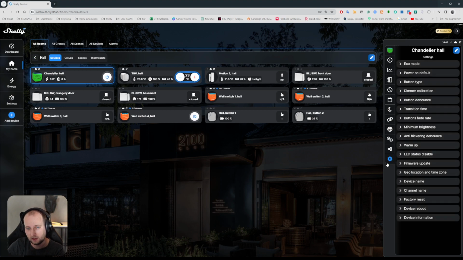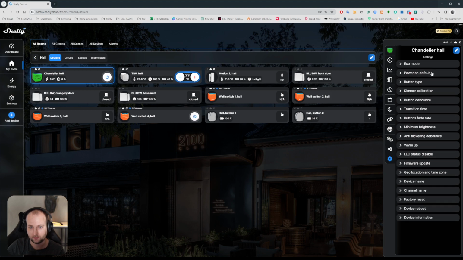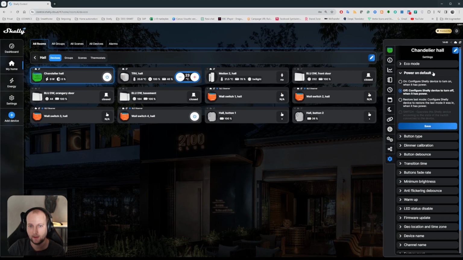If you go to this cogwheel here in the bottom, the last icon here, we have the device-specific feature settings. So this is a dimmer, so all of these settings are related to the dimmer. You can set the eco mode if you want to. Eco mode will try to run on a lower processor power, so it will run on a lower temperature and so on. It's up to you if you want to use it or not. I don't feel a big difference, to be honest, by using eco mode or not. Power on default, as mentioned, what should happen after a power outage?